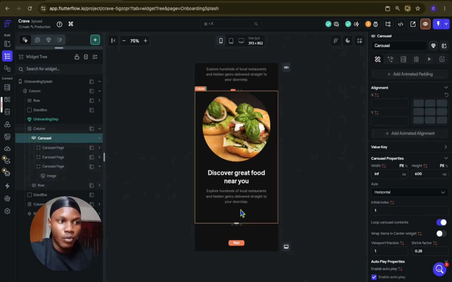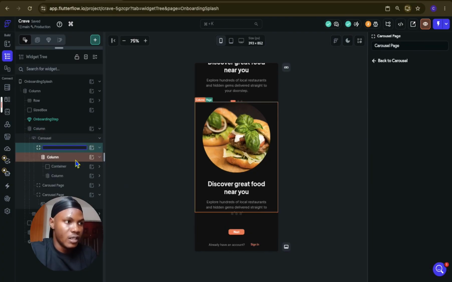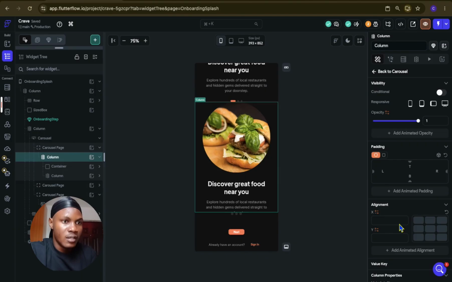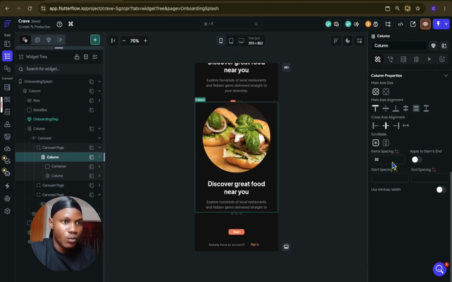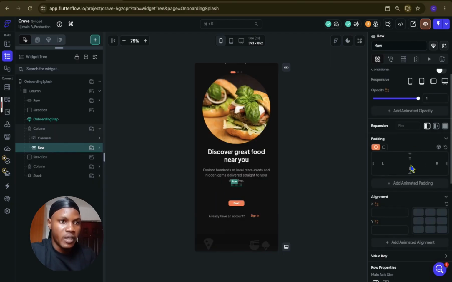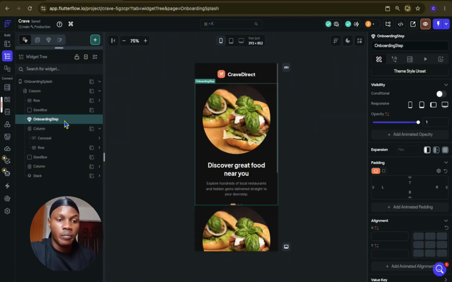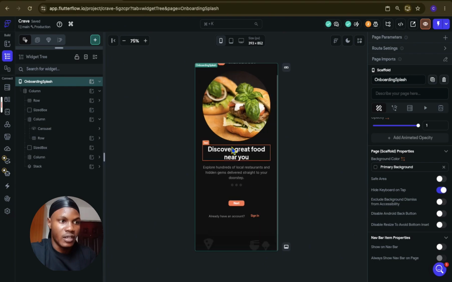So we don't need this much space, so we are going to adjust by reducing the height to maybe 500. 500 is too much, we can give it maybe like 520. So let's give it 500. After we give it 500, then we can adjust the spacing of the column to 24 or 18. This indicator, we can give it some padding of 12. Good, and then we can delete this onboarding step since we have replaced it with a carousel now.